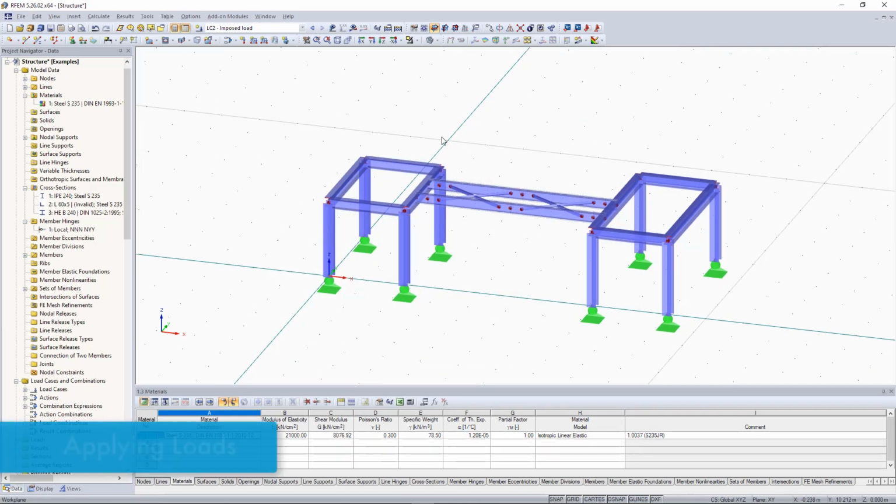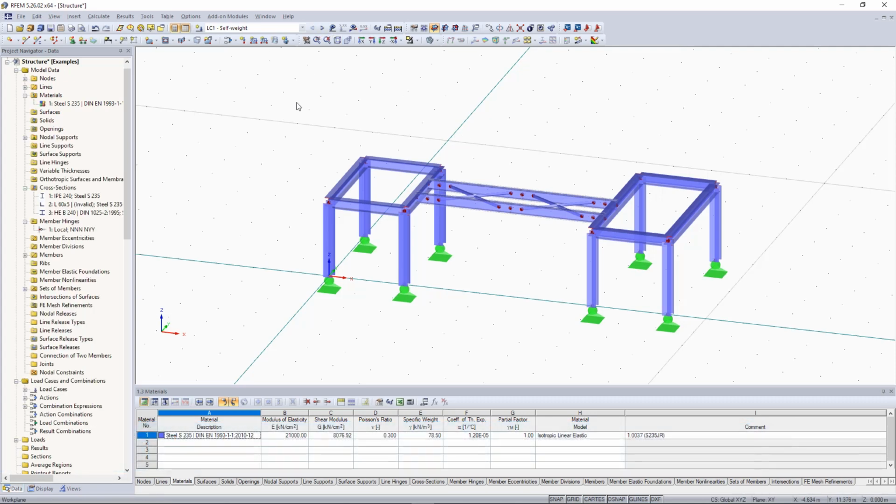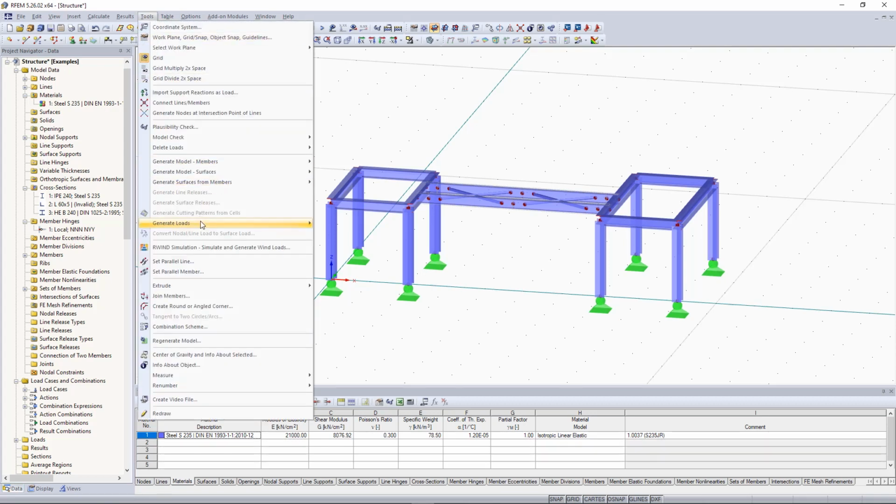Now I want to apply the loads on the different load cases. So I start with the load case self-weight to apply on the left frame loads on the connection bridge and also on the right side. So we have here a very nice function. When you go to Tools, Generate Loads, we can apply loads from area loads on members via plane. I click on that.